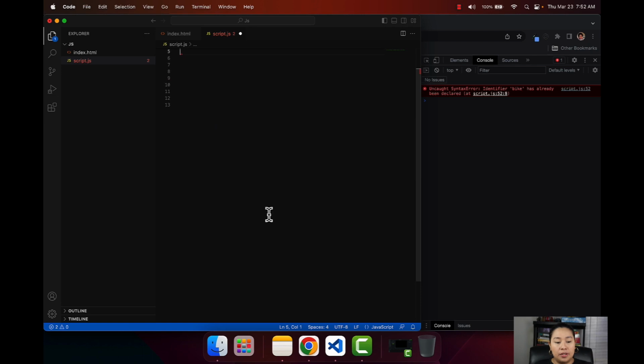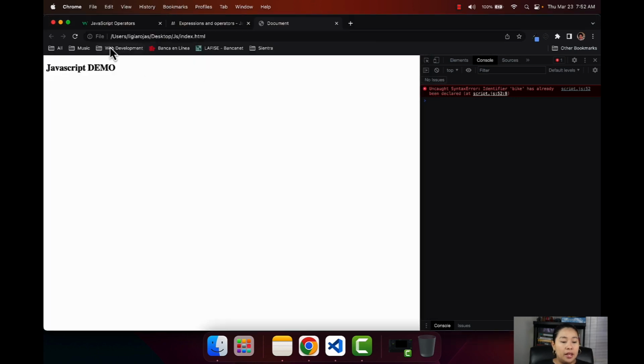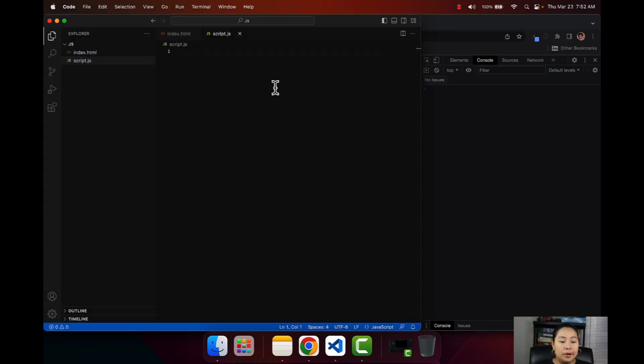So let's just erase everything. And also, let's erase this. So let's just keep our code short. Hit save, refresh. Okay, there are no errors anymore. There we go. Okay, so now we have an empty document here in JavaScript.